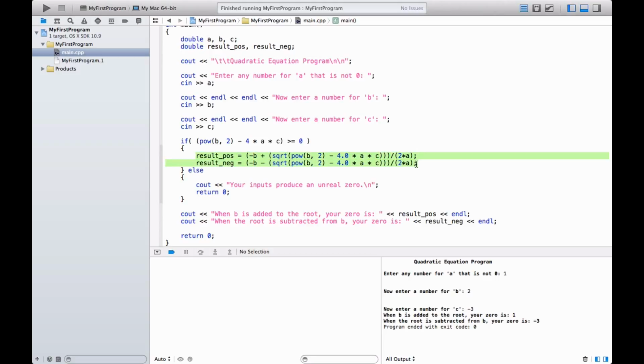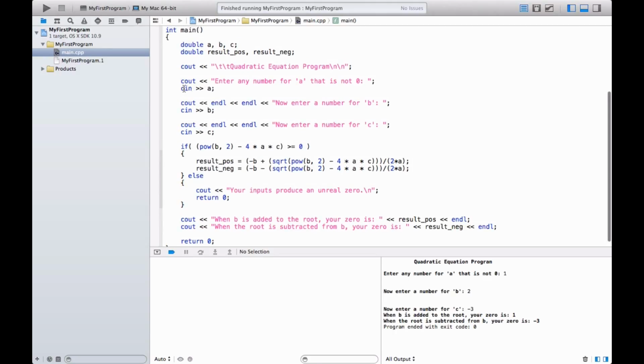So here are the lines of code that evaluate the entire quadratic equation, given your A, B, and C, which are, by the way, input up here. And then if this expression, this little block of code, is less than 0, in other words, not greater than or equal to 0, it executes the else, which does a cout statement.